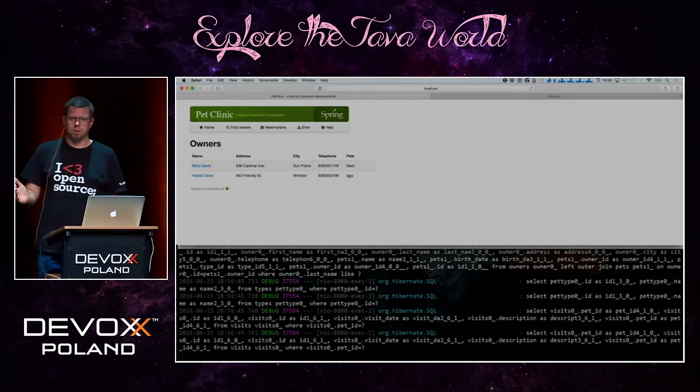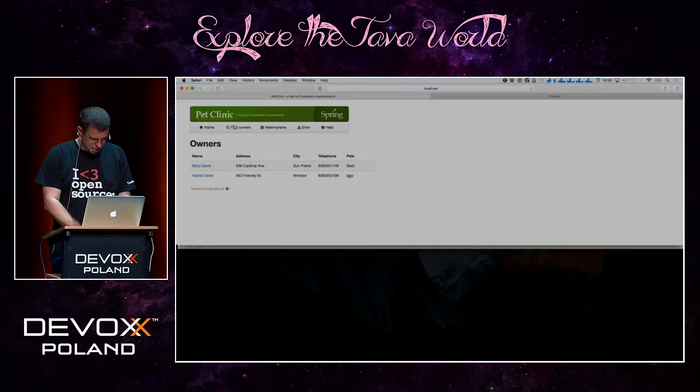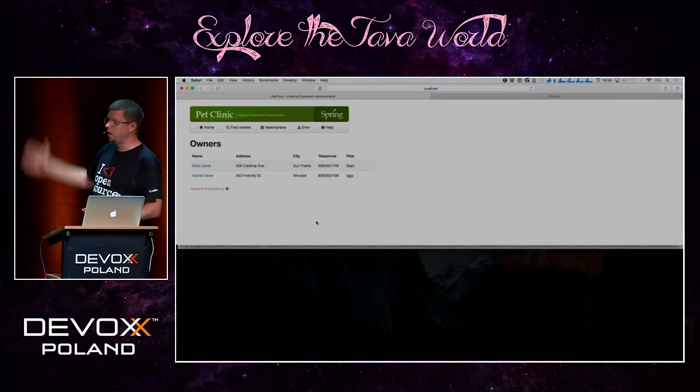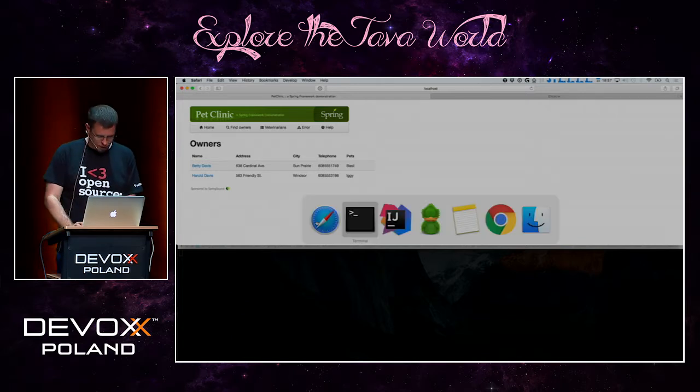So with that, if I go back to find owners and search for my Davis owners, obviously my cache is cold, so I'm hitting the database. If I clear that screen, search again, and find the owners, I still get an answer, but I don't see any SQL statements. Yay, caching works. How surprising is that?